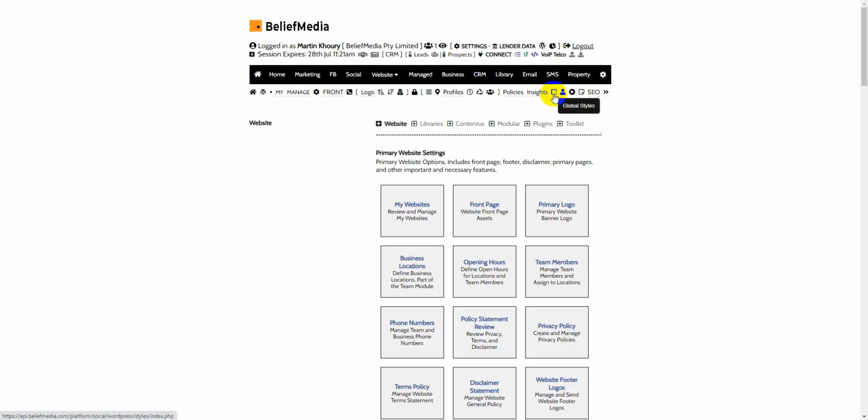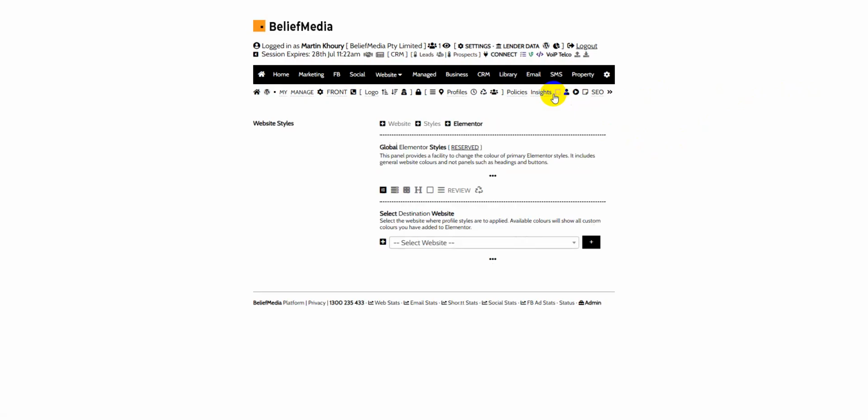This little tiny icon. Select that and it will direct you to a page where you can update a large number of styles. The first of which is the default sort of Elementor colors. These are colors that are applied to your theme. Then we've got accordions, buttons, headings, modals. There's a review panel, and synchronize. Synchronize will synchronize all these styles other than the Elementor style.